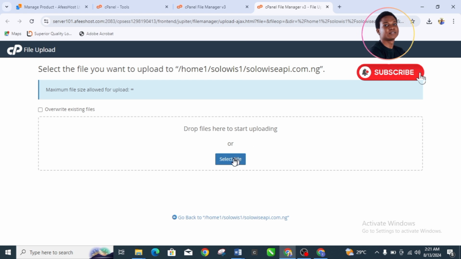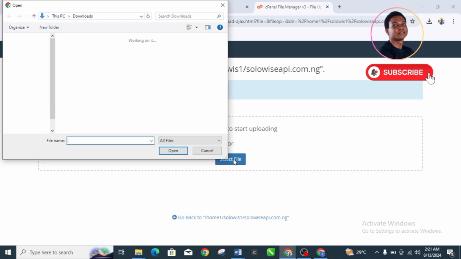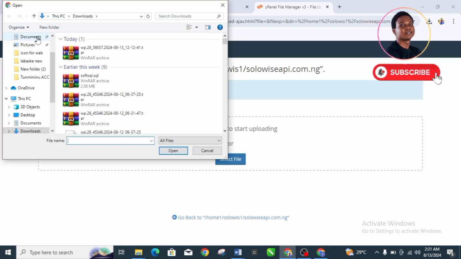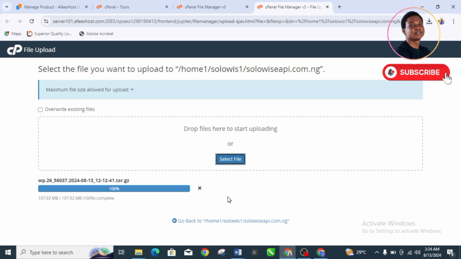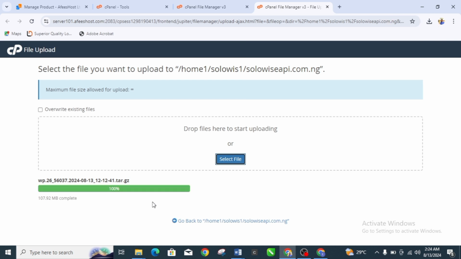Then select files. Then navigate our way to download this to this file. So let's wait for it to load completely. Now you have to be very careful because it's writing 100%. It did not say it is complete. And now you can see the color already changed. So once the color changes like this, it means it's complete.